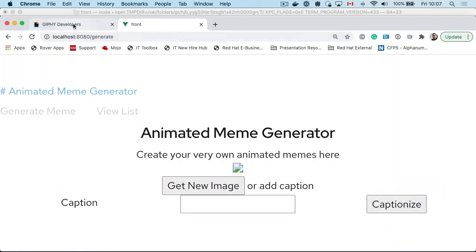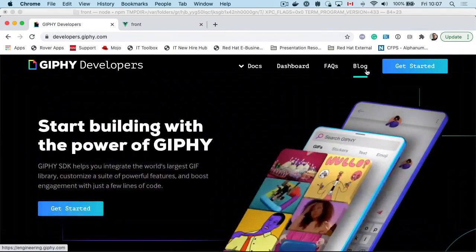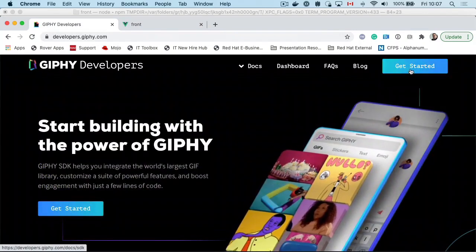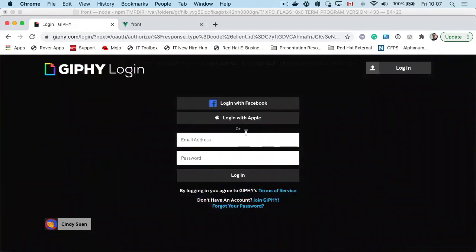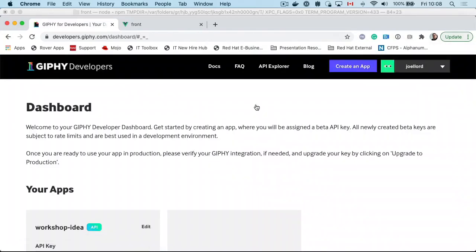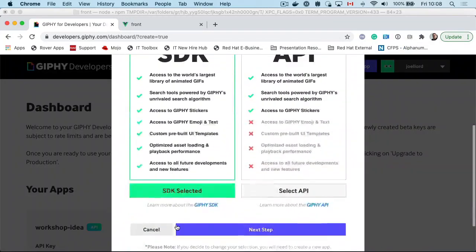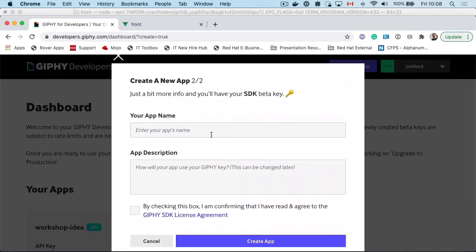So before we get started with our server, let's just go to Giphy developers. From here, you can click on Get Started. You can log into your account. From inside your account, you can create an application. Just use the SDK here. Use the next step. Let's start by giving it a name. We'll call it Kubernetes course.